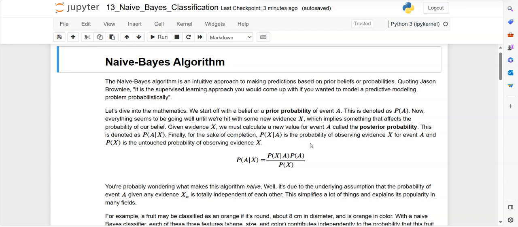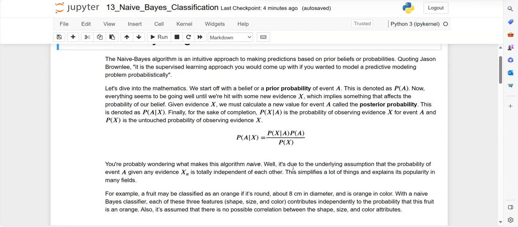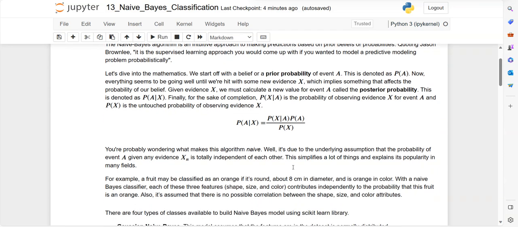So we can observe this. P(X|A) is the probability of observing the evidence X for the event A, and P(X) is simply the probability of the evidence X. So finally we get the probability of event A given X, which equals the probability of X given A, multiplied by the probability of event A, divided by the probability of event X. When you get this, you'll be getting the probability, and this algorithm is based on probability only, right?